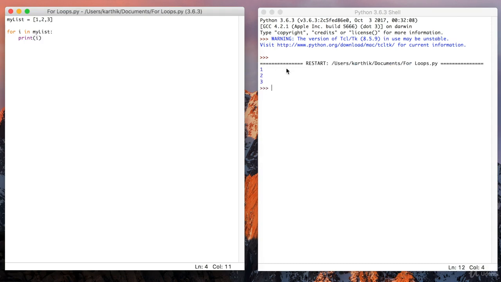i. Okay, so if you run it, you basically get the 3 numbers printed out, because we've just said get the values from this list, take it as i, and then print it out. And do this for every value in this list. So it's a loop that loops through a sequence or an object.